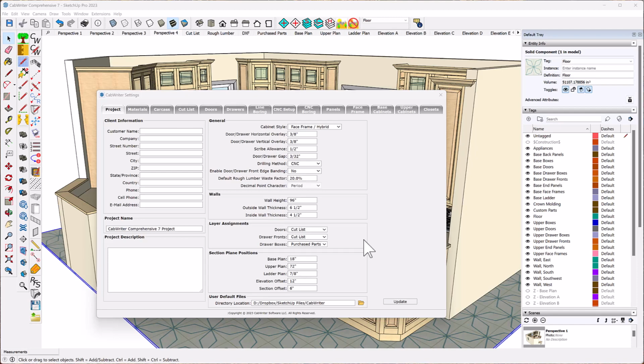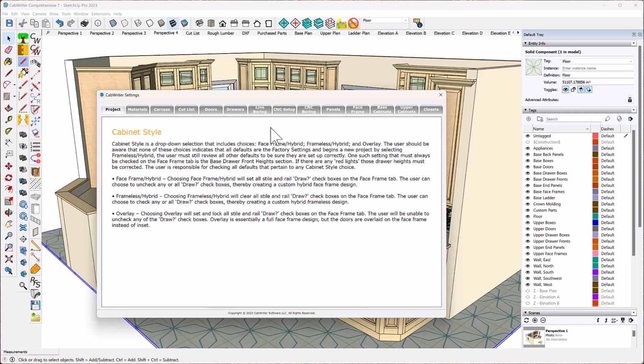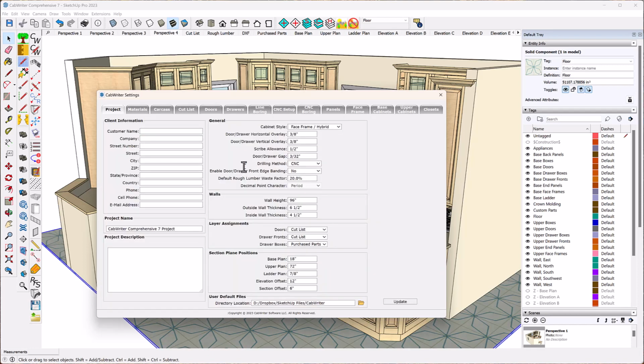In CabWriter 7, we made it a lot easier. It's right here in front of you. You can go to any tab, and if you want to know the definition of, say, cabinet style, just click the word. And it tells you what cabinet style is and what some of the options are. To get out of this, just click anywhere, and you're back out. You can go back in, back out.